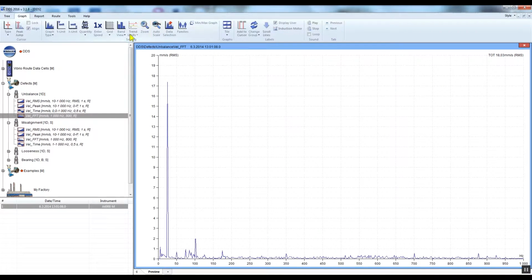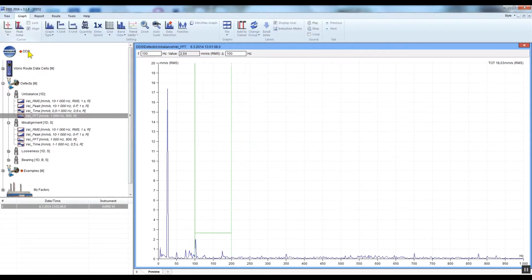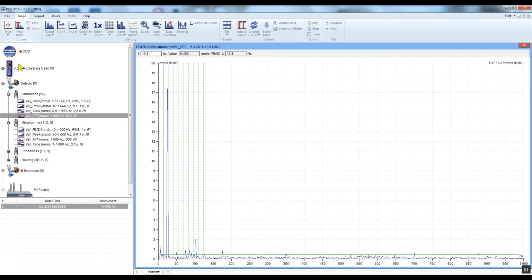There are more types of cursors for dynamic readings. Select the Type button and you can see the types of cursors. Simple, Delta RMS. With Delta RMS I can extend a range and I can see the RMS value of the energy of the selected range. Another type is the harmonic cursor, where you can look for harmonic components of the running speed, for example.